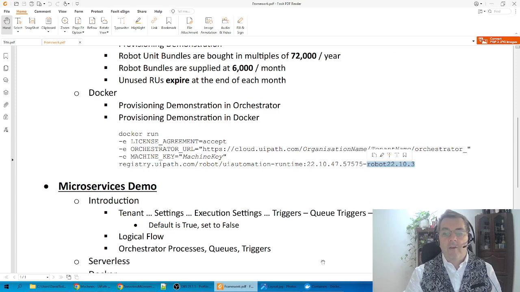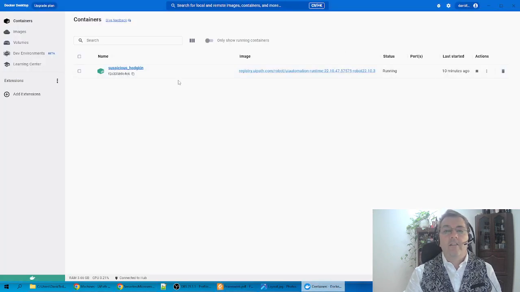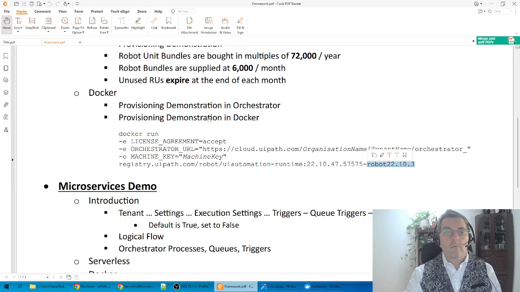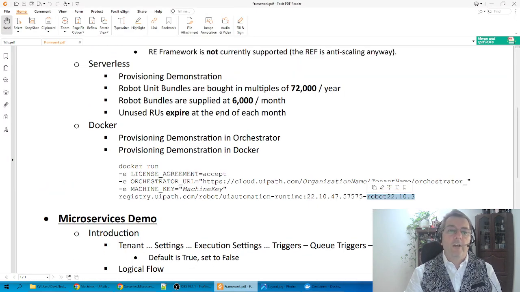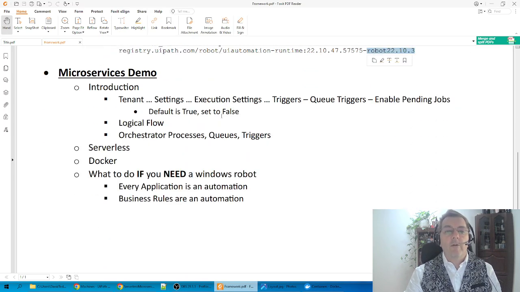So, everything I wish was that easy. As you can see now, this Docker I've got here is your standard one, UiPath 22.10, and it's currently running. There's a stop button, and if I stopped it, there's a play button. It's that simple. So, that's everything I wanted to talk about briefly about robots in Linux, microservices demo.